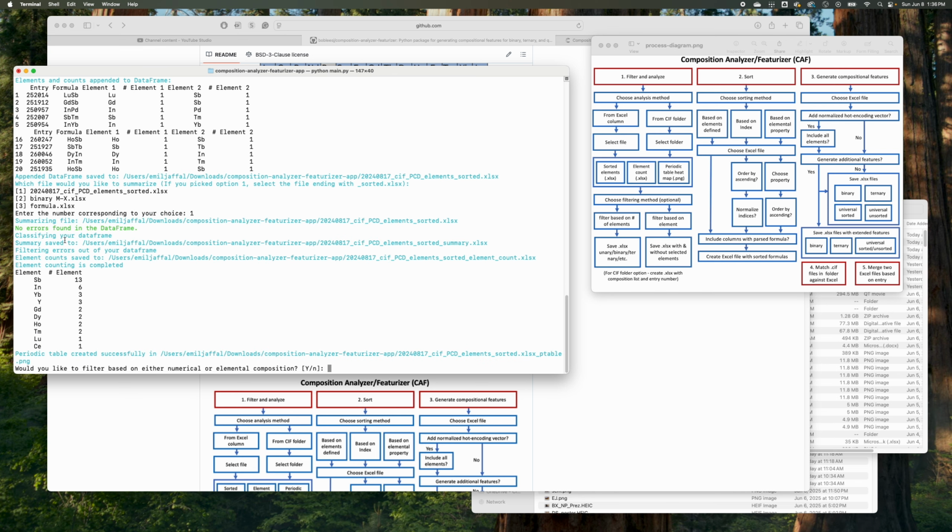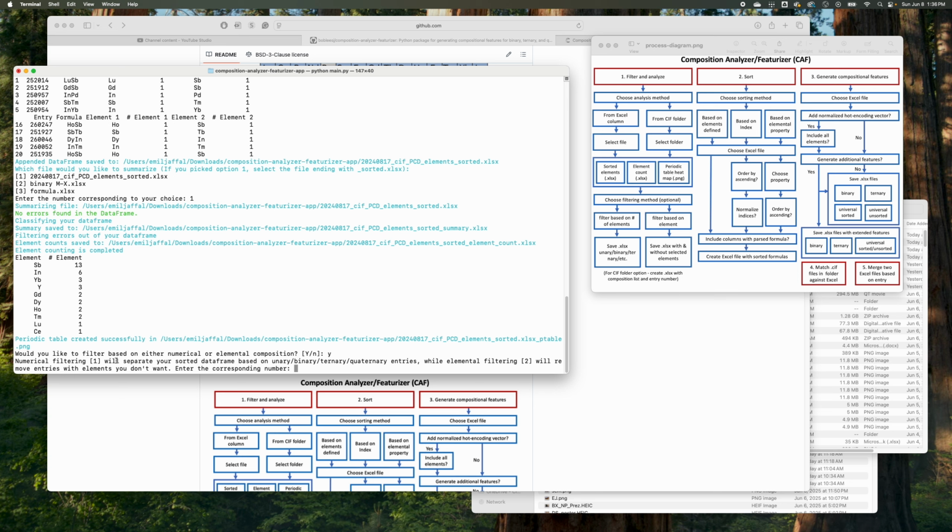So it summarizes, filters, errors out, and it also allows you to filter based on numerical or elemental composition. I believe they're all binary, so it'll end up being the same. So let's just select yes here. Numerical filtering will separate entries based on unary, binary, ternary, and quaternary. We don't support pentary entries yet, while elemental filtering will remove entries with elements that you don't want.